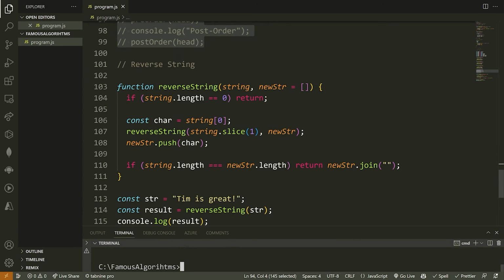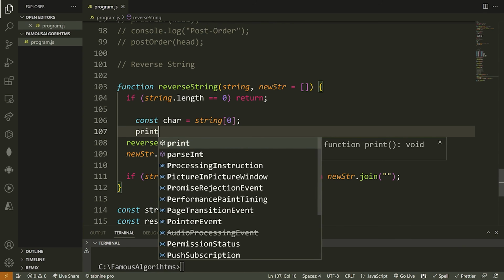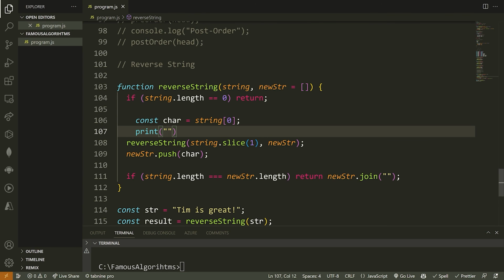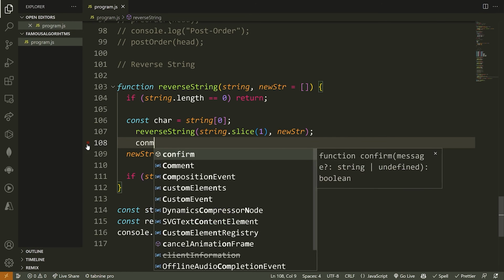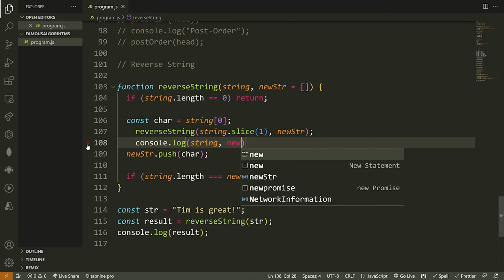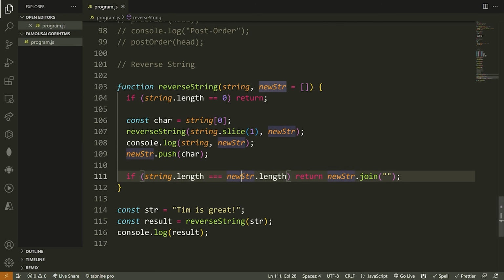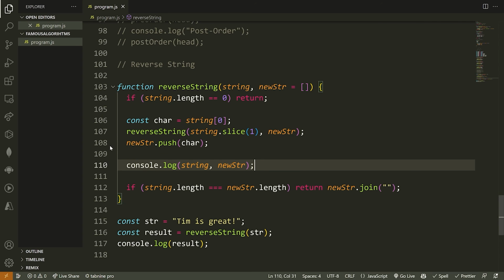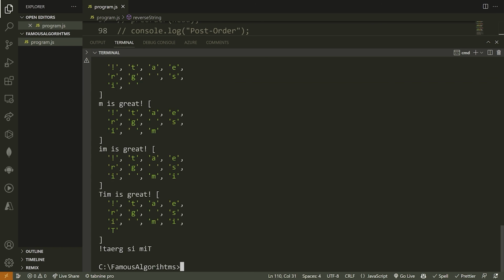Okay, so now let's print this one step at a time. What I'll do is I'll say print, and actually, what should we print here? I'm wondering the order we should do this in. So actually, I'm going to say console.log, and we're just going to print the string and then the new string before we push this character in. And actually, no, we'll do this after, in this case right here. Okay, so let's have a look here and run this program.